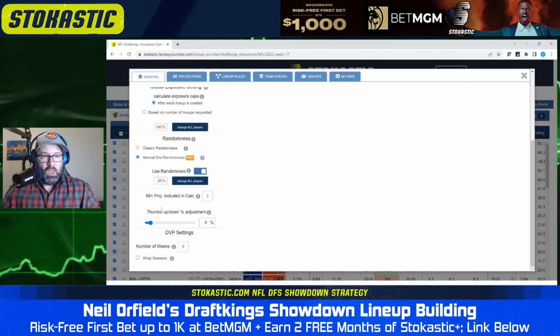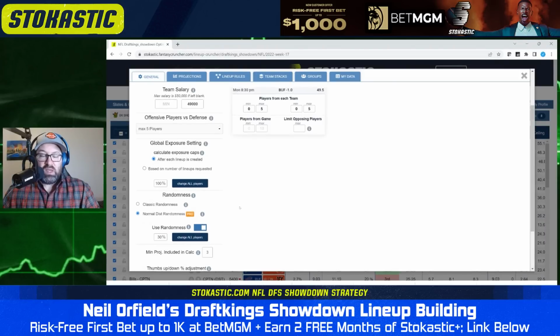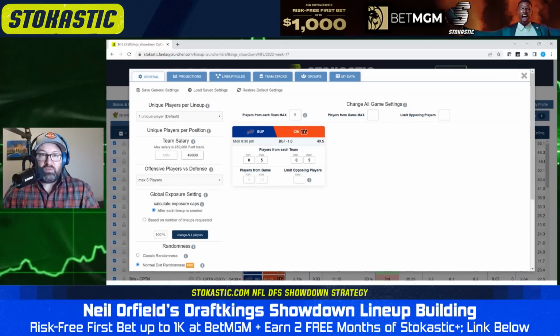Minimum projection included in calculation, the default is set to 3. I'm going to leave it at 3. That means that if a player projects for fewer than 3 fantasy points, if I want them in my player pool, I need to give them a manual boost to their projection, make sure that it's above 3 fantasy points, but I'm going to leave it at 3 here being the cutoff.